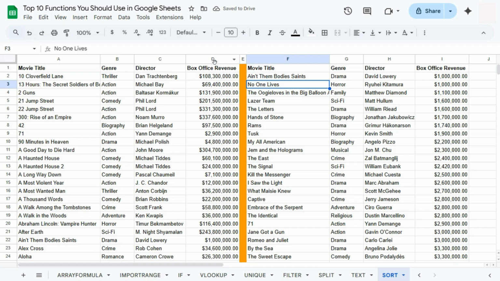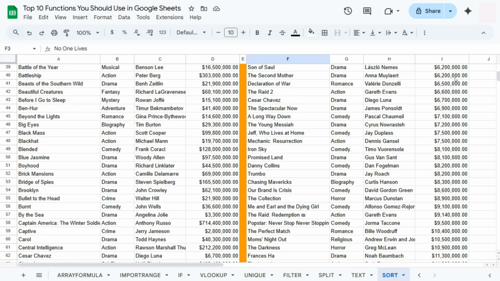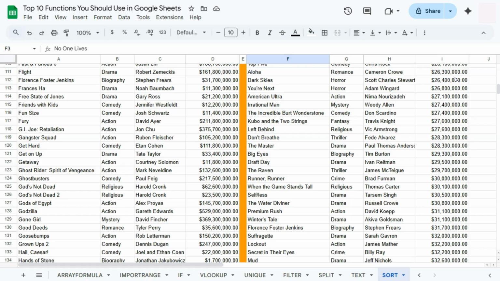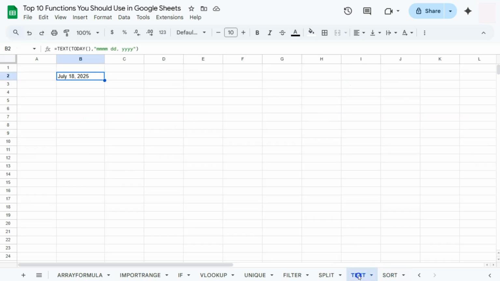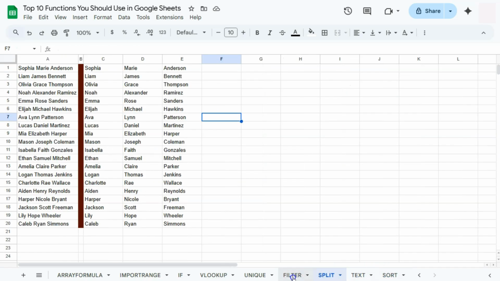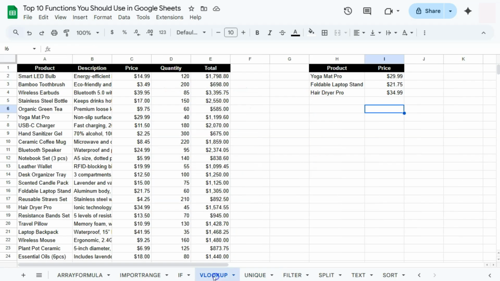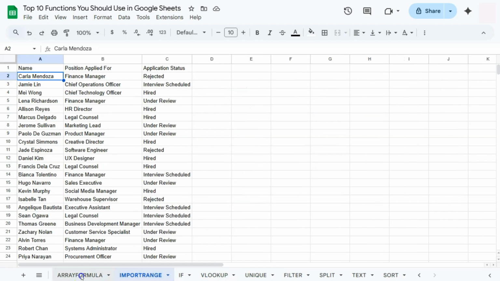We've successfully sorted this data right here in ascending order, where we have the lowest box office revenue at the top and slowly increasing downwards as we go to the bottom where it has the highest box office revenue. And there you have it. Those were the top 10 functions that you should definitely use right here in Google Sheets.